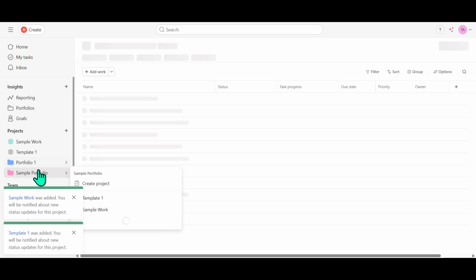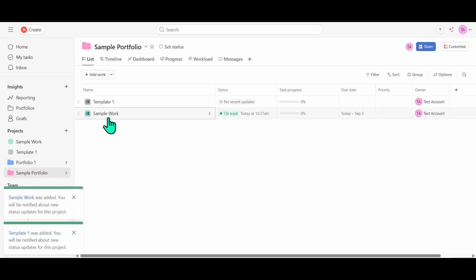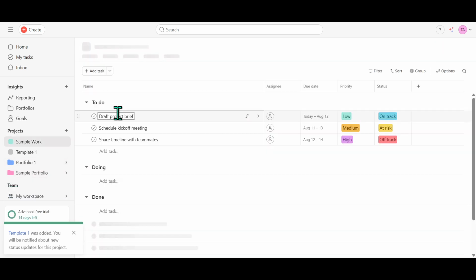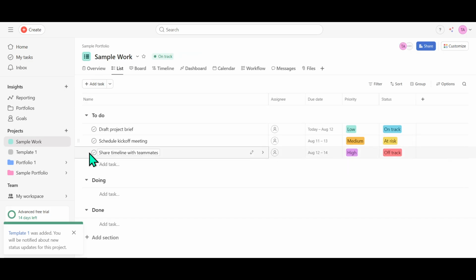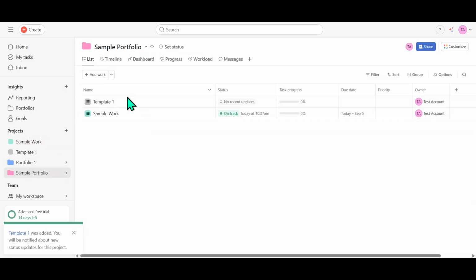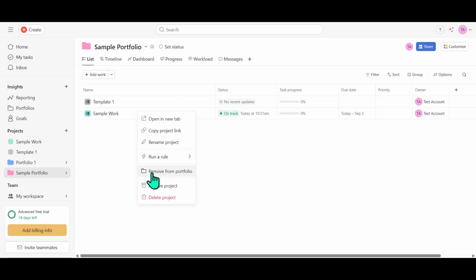For a broader view, click back on Portfolios to see a list of everything you've created. And that's all it takes to create portfolios in Asana. With this tool at your disposal, managing complex projects will become a much more streamlined, efficient process.